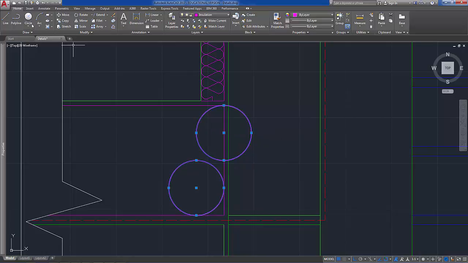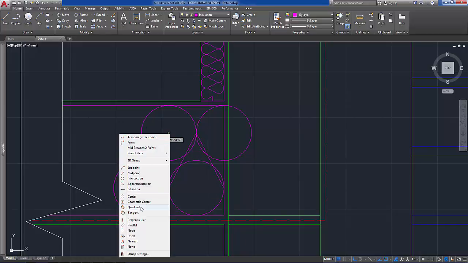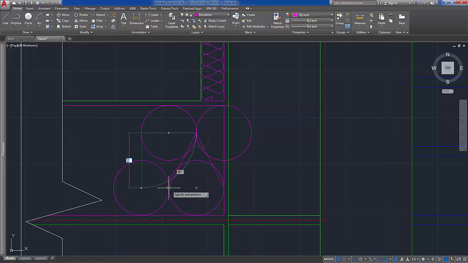And then what we can do is copy another one, so copy over by 60, and we'll use a few lines here just to try and start to replicate what the insulation might actually look like. Quadrant again. So we can now trim some of these lines.